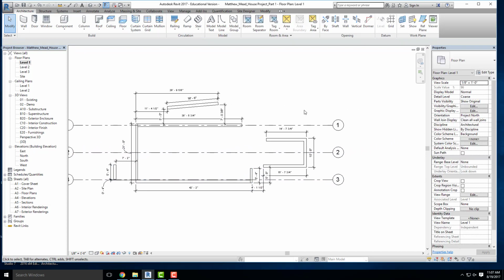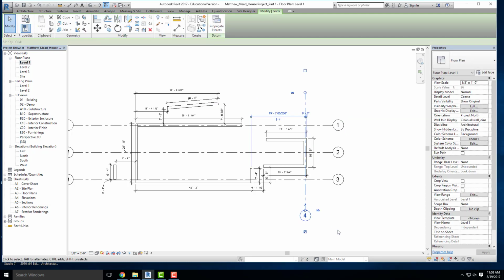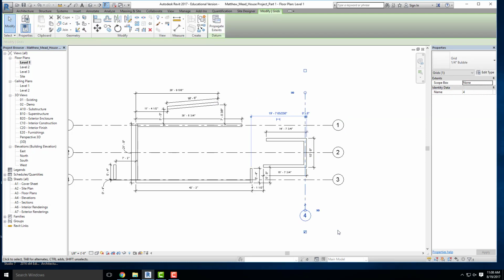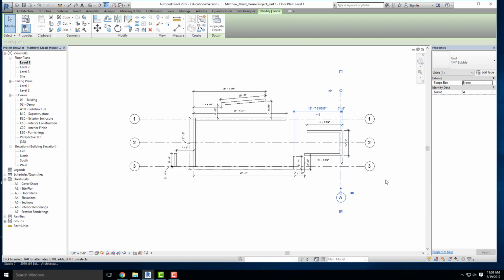Let's create our other grid lines in the opposing direction. We're going to click on Grid, and we'll say it's about right there. Notice that it changed it to 4. We're not going to want that 4. We're going to want to change that to, we'll say, A. So if I click on that grid and type in A, that will change it. I can add my grid bubble over here.